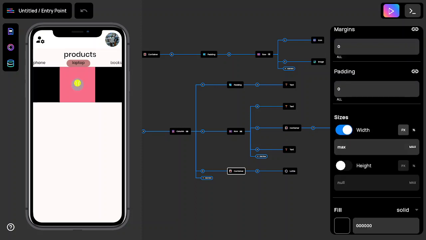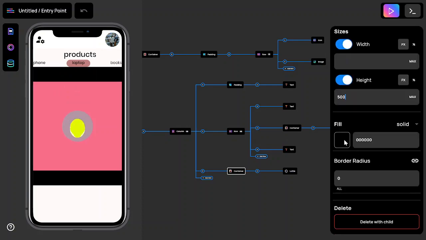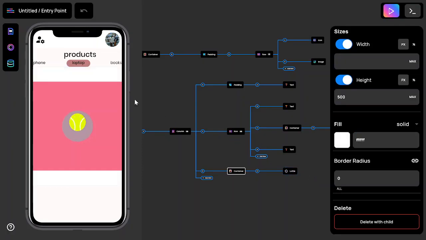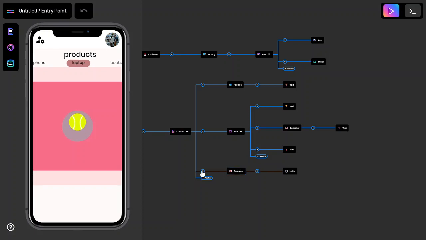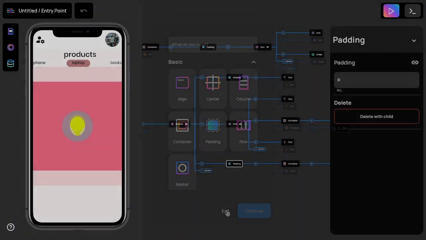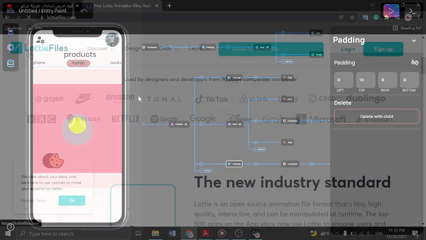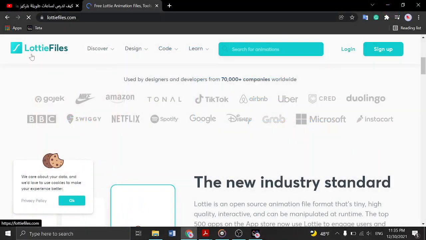Go to container, change the color of container to white color. Yes, like that. And use padding between them. Okay. We need the top 5. Yes, it's good like that. 10. Yes, it's good. So go to this website Lottie Files and search what you need.